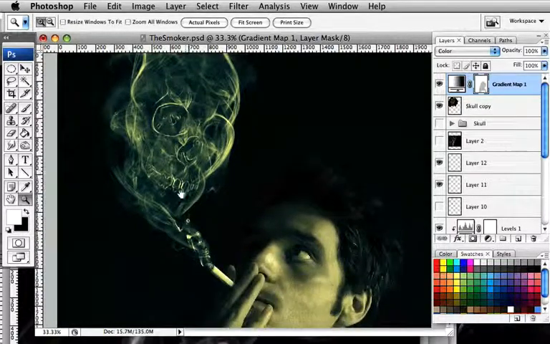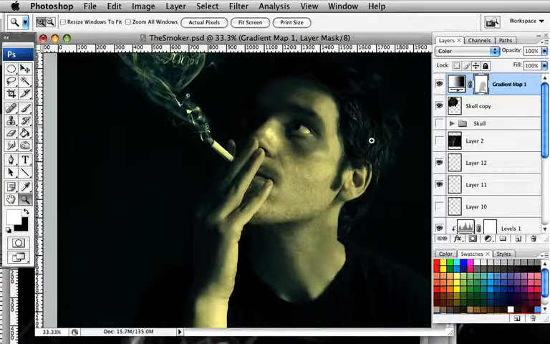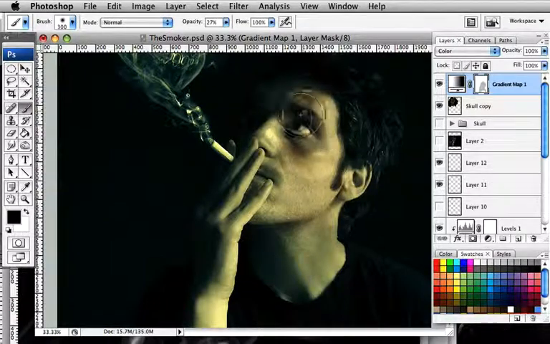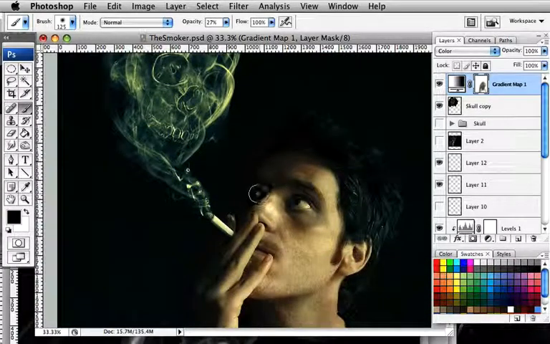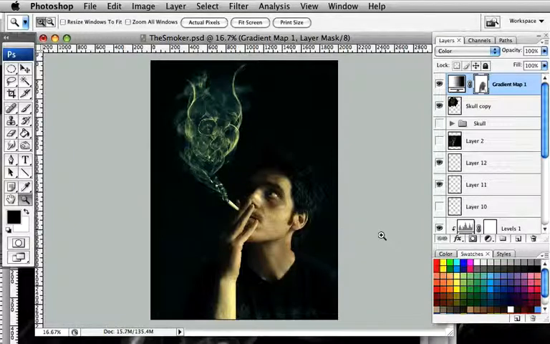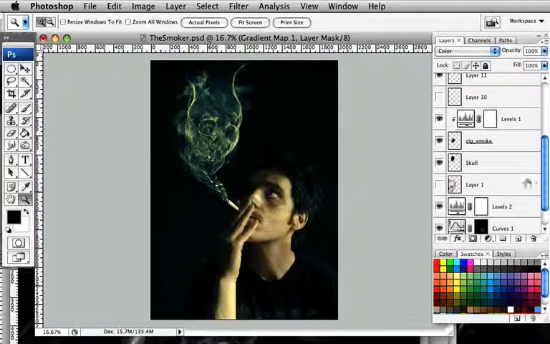So there we go, there's our skeleton coming through. Our skin still needs a bit of work, so back onto that layer, black brush, sorry, and bring back a little bit more of that skin. Okay, let's have a look. I think it looks pretty good. Again, you can play with the different opacity levels of your skull. You can bring it right down, so it's just coming through. But I'm pretty happy with that.